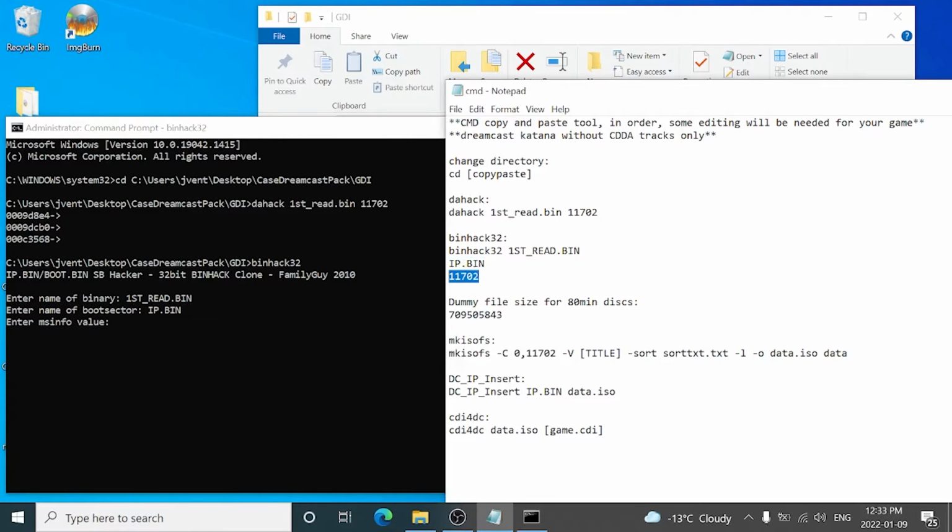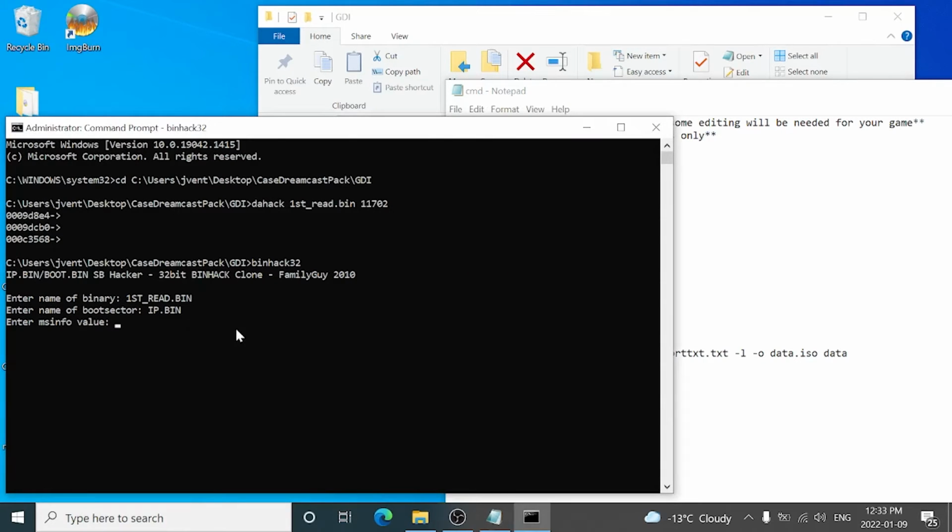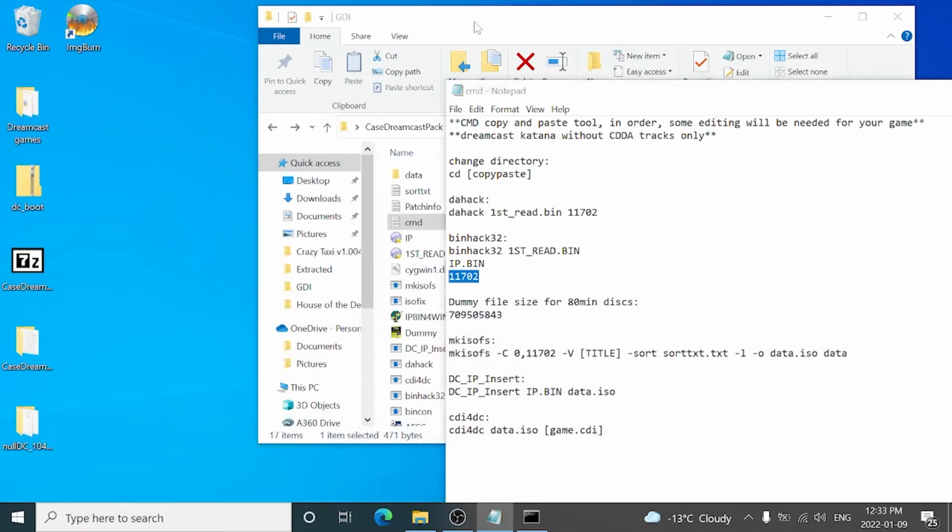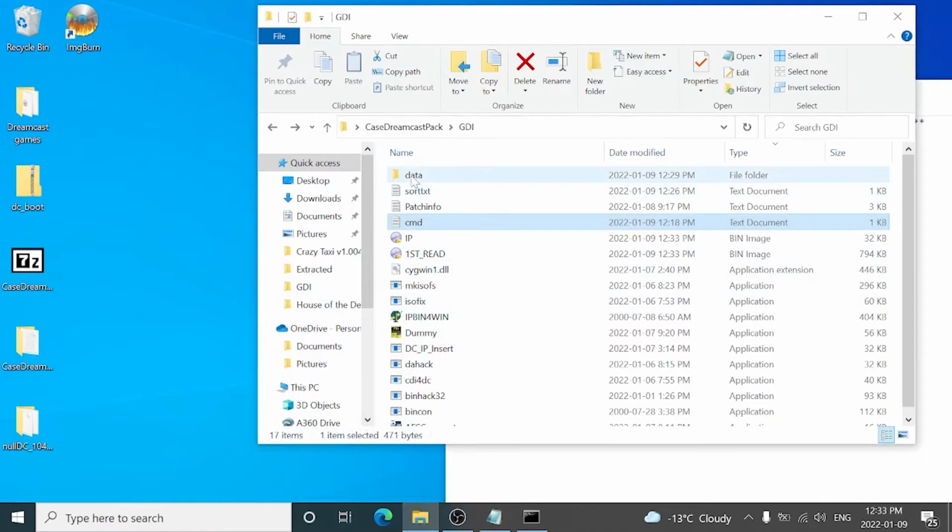And again, this is now changing or patching our IP bin and our first read bin so they recognize each other. So there we go. So this created a new IP bin for us. So now we've patched first read bin in the first step, and now we've patched IP bin in the second step.